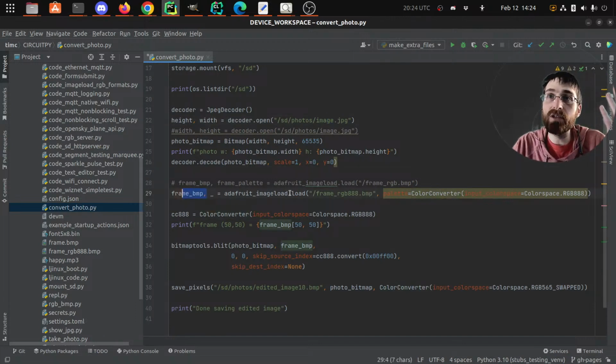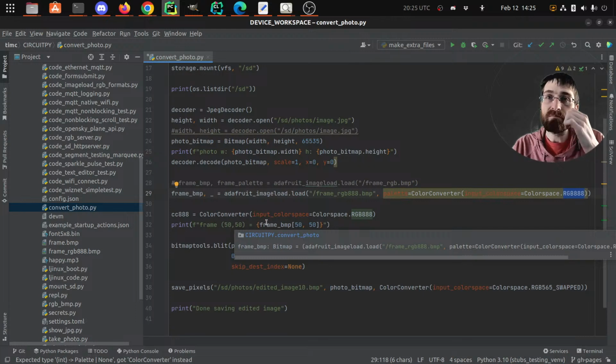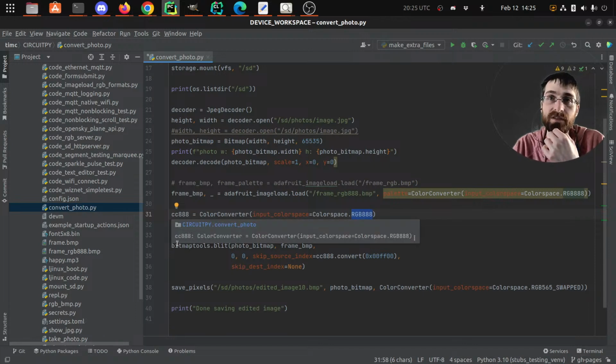We next are loading up a new bitmap, this time with image load. This one is an actual bitmap, not a JPEG. It loads up this file, frame RGB 888. This file is full RGB 888 color. I created this. Is this being used right now? Yeah, it's being used right there. This is an 888 color converter, so this will take a color in the 888 color format and then convert it to a 565 color.